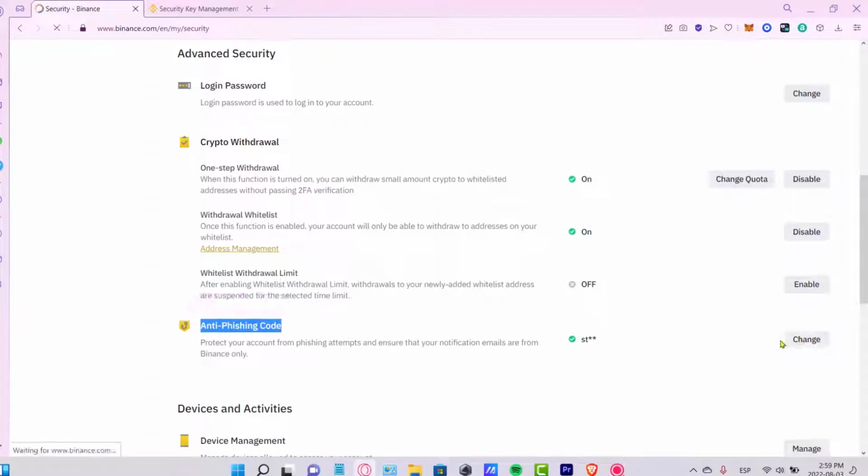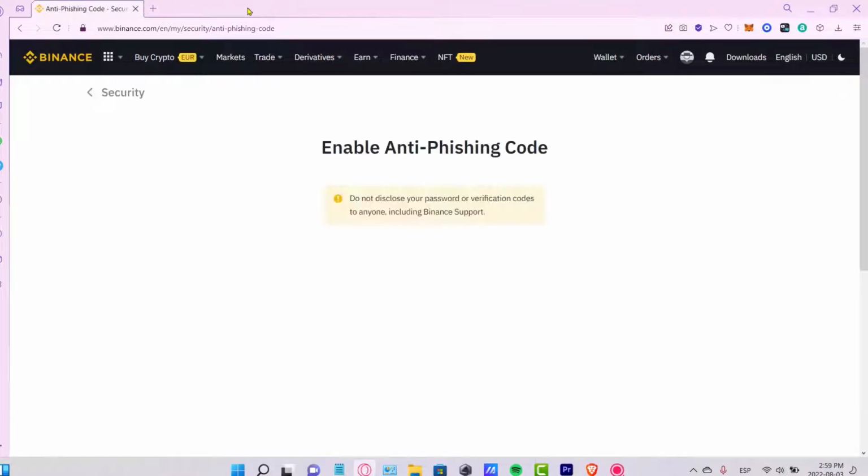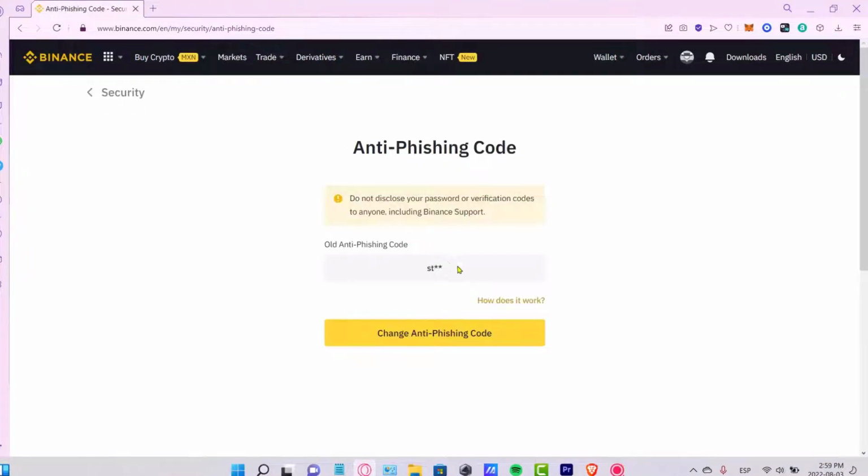If you enable that, you can select your phishing code, and Binance.com is going to be asking you for an anti-phishing code. So you just need to select the option in here. It says create an anti-phishing code. In my case, I've already created that. So that's the only way that I can ensure that nobody is going to be taking my account or my information.